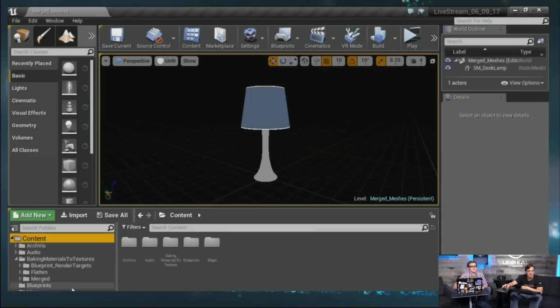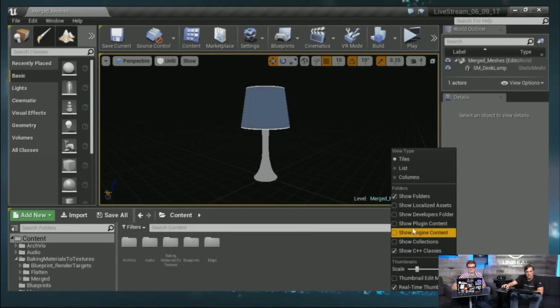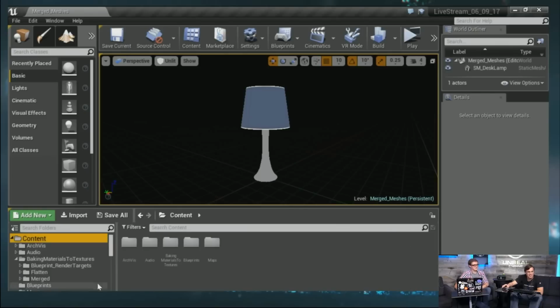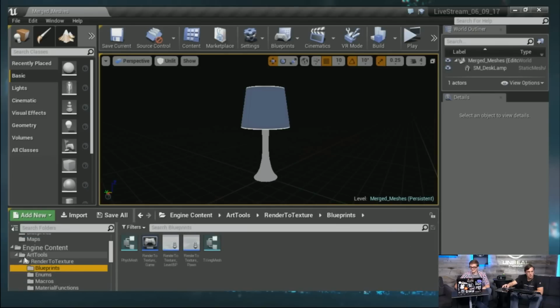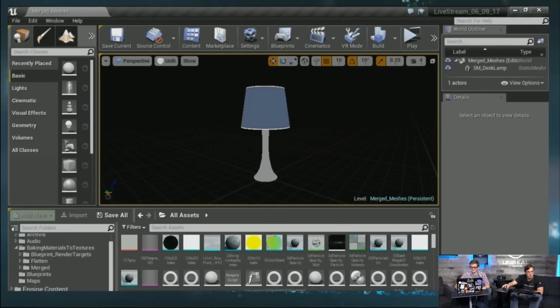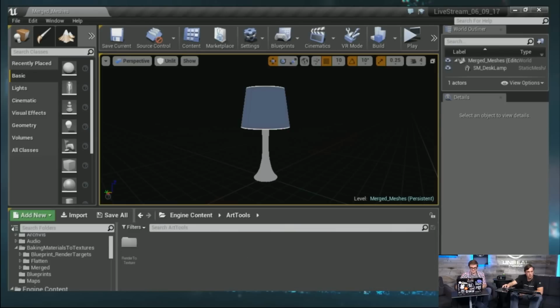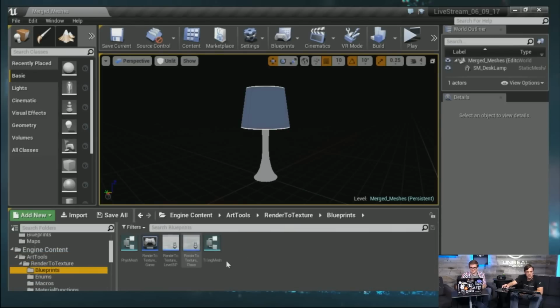To see the tools that Ryan built, you can come here to view options. You go show engine content, and we're going to scroll down here to engine content, which will be collapsed for you. So engine content, art tools, and down here into blueprints. These are the 3 blueprints that you'll use. And there is some documentation on the web as well.